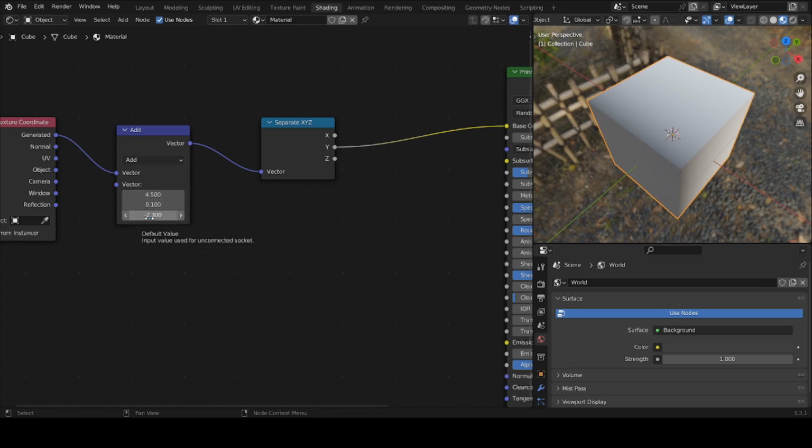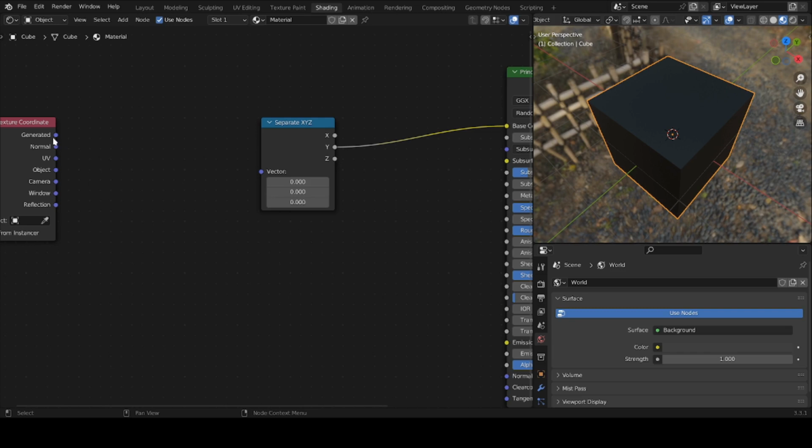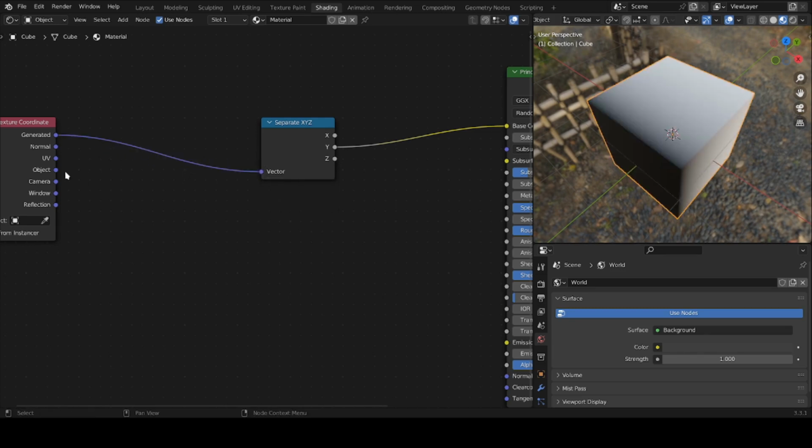So let me get this off, because I like to have it back toward default mode. Put it back on generate. And you know, I can put it on normal, UV, object, camera, window. It doesn't matter.